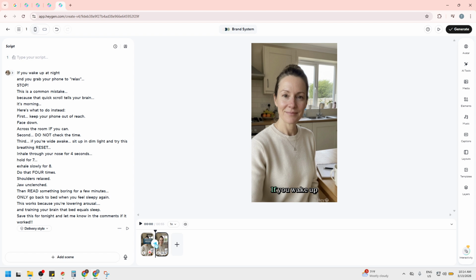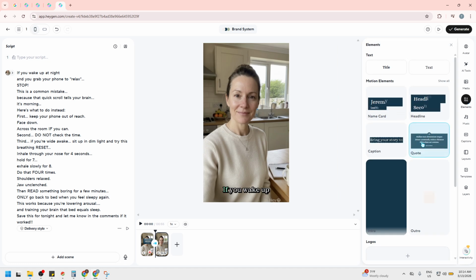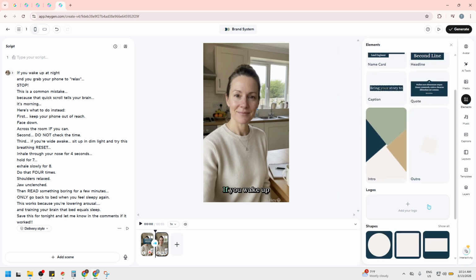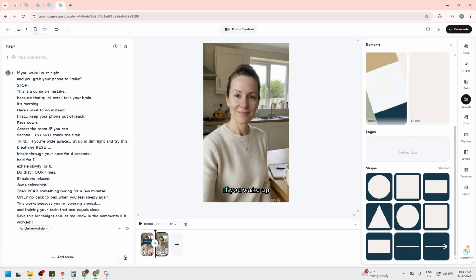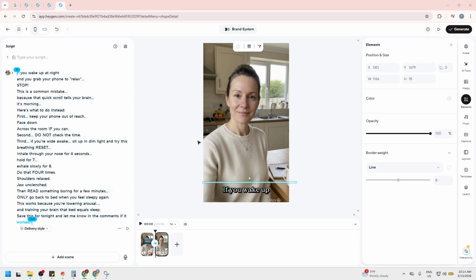In the center is the canvas, your live preview area. Drag and drop elements here to resize them, rotate them, or reposition them. Keep important content away from the extreme edges so it's easy to read on different screens. Aim for consistent sizing and placement from scene to scene to make your video feel polished and intentional.